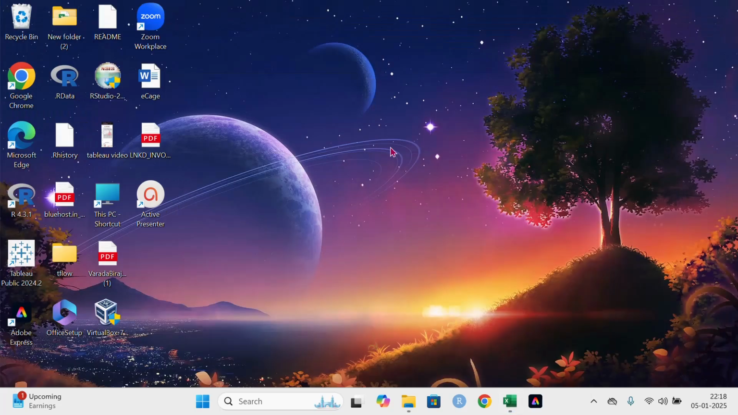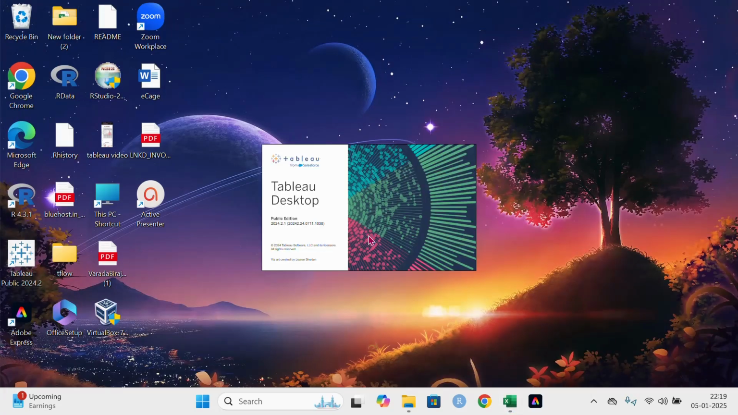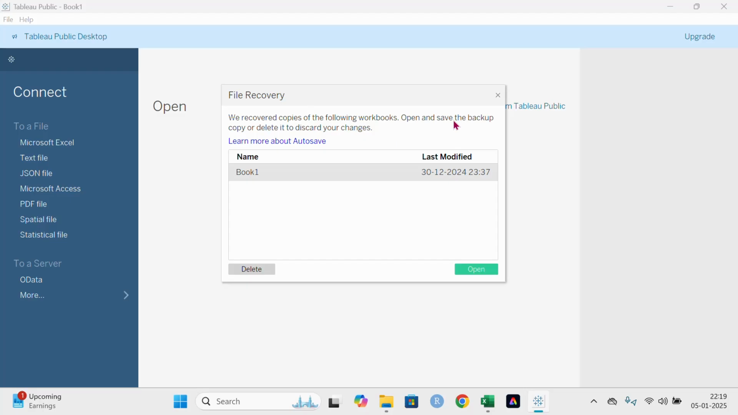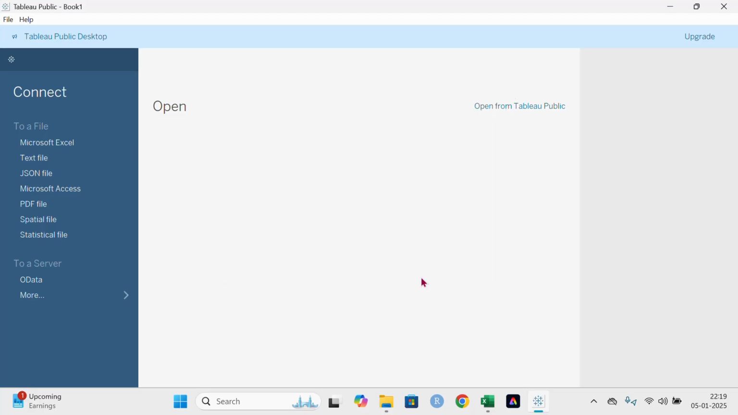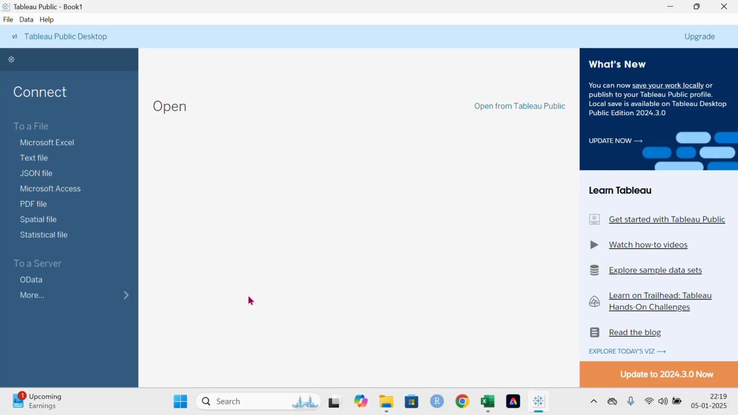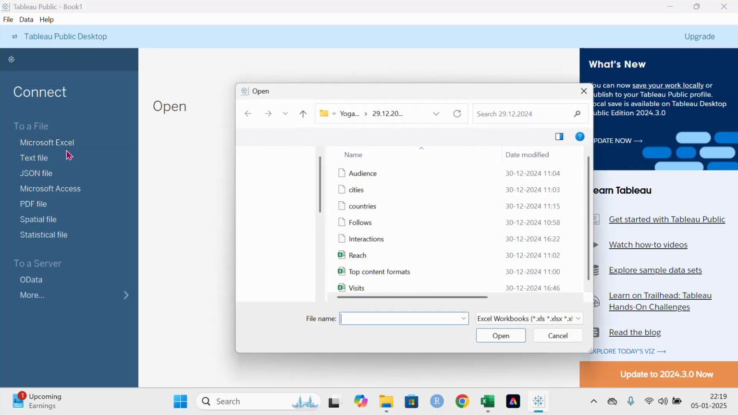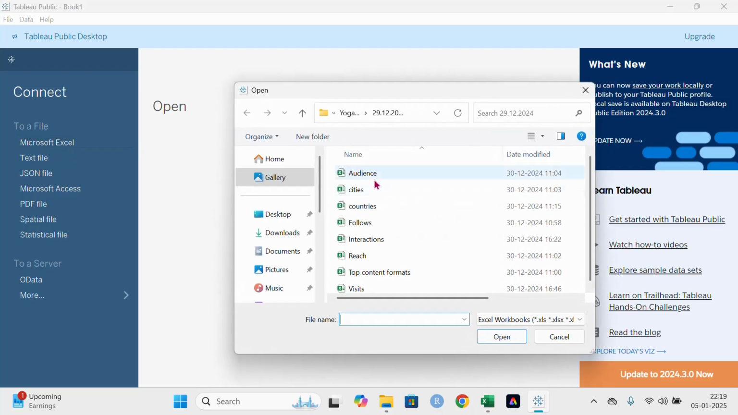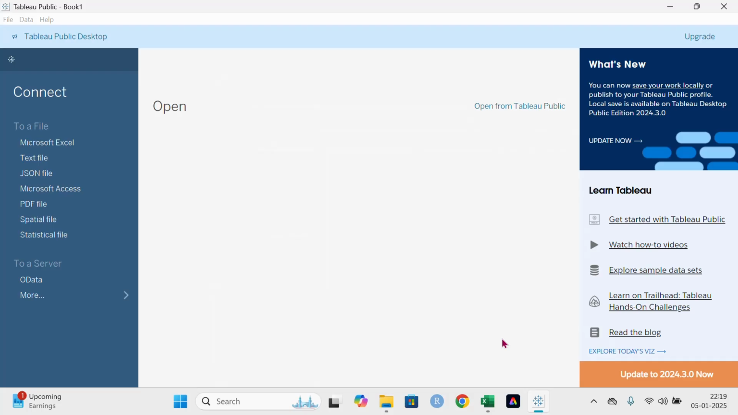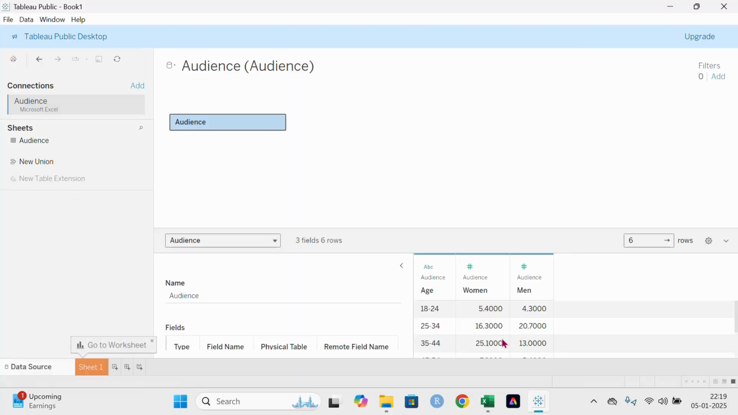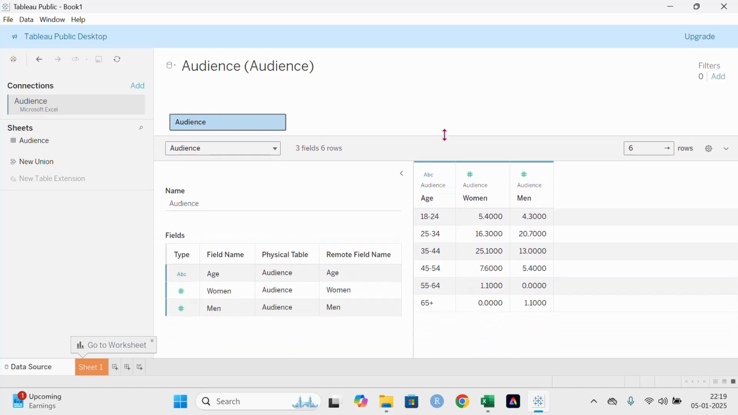Let's get started. I'll quickly open my Tableau. When you open Tableau, the first thing that appears is the screen. Now, since my data is in Microsoft Excel format, I'll click on Microsoft Excel and the name of our file is audience. So I'll click on audience and open. When you open the file, this is the first page that will appear.